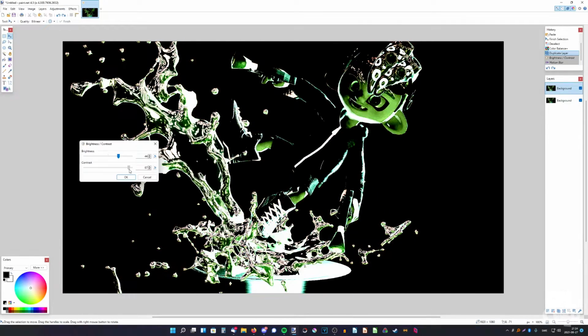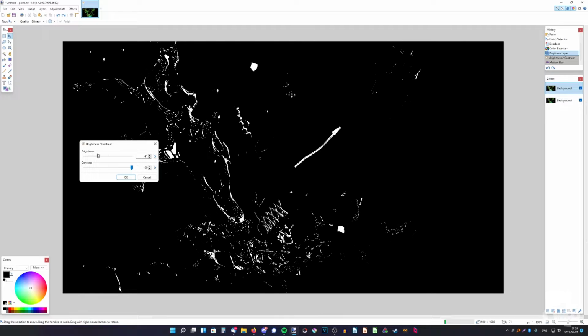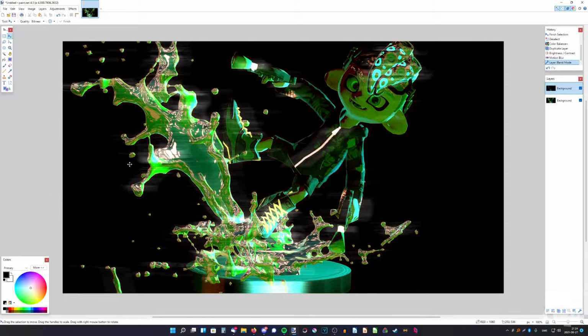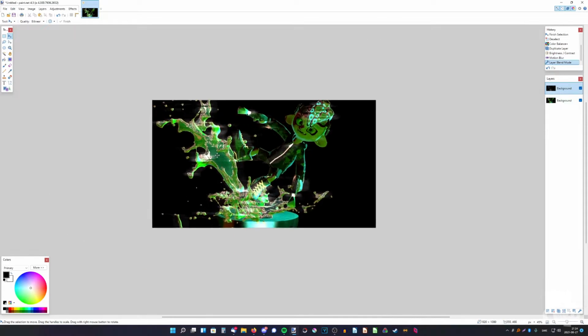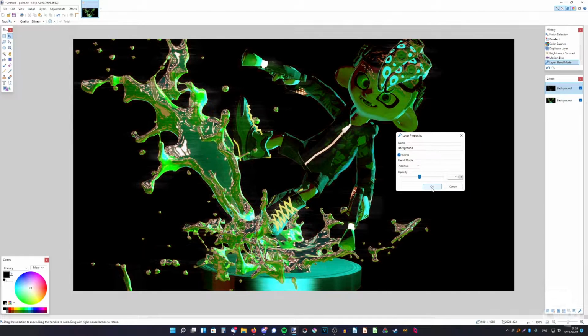Okay, so I'm gonna make the contrast very intense, like that. And then I'm gonna set a motion blur, like that. And then I'm gonna set the blend mode to additive, I think, or screen. Yeah, probably additive. Does this look good? I'm not too sure. Maybe it's too intense. I'll tweak the opacity a little bit. Yeah, that's a bit better.